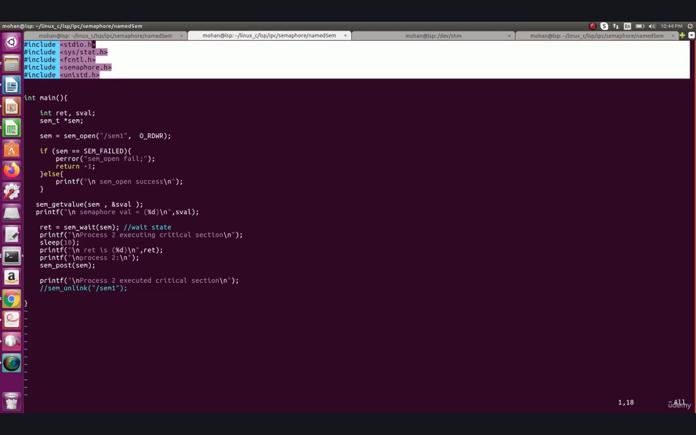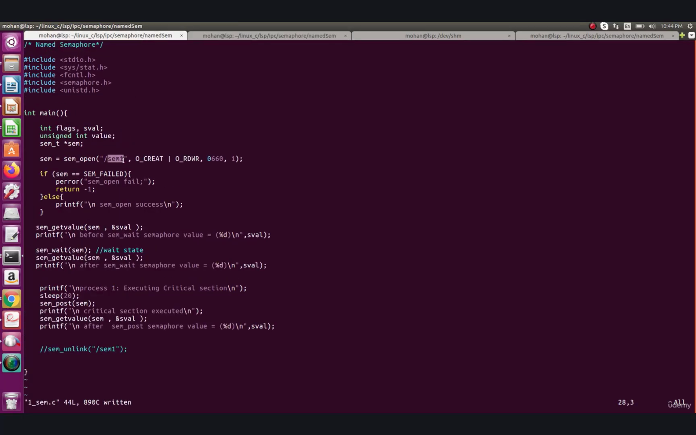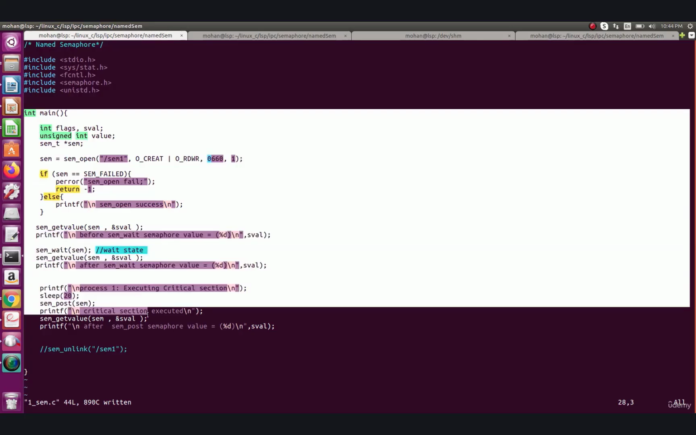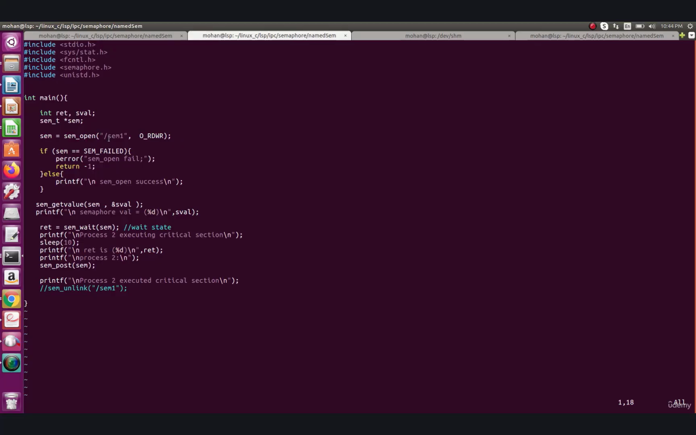Here we include the required header files, which is the same as the previous program, and here we are opening the semaphore. For example, we are opening the same SM1 semaphore. The SM1 was created in the previous program using O_CREAT. So if we run this program first, then SM1 will be created, and hence in the second program we are just opening the already existing semaphore in read-write permission.